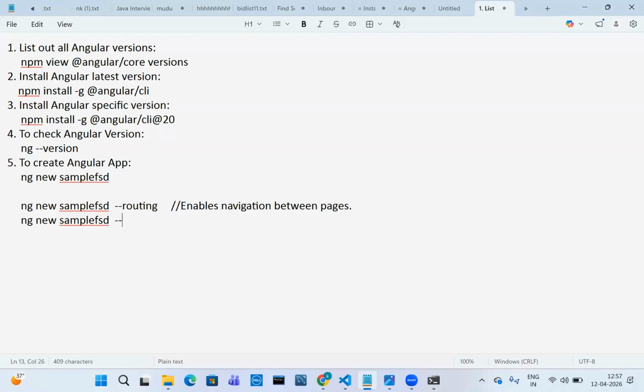Next, ng new sample, and suppose you want a specific style, --style=scss. SCSS uses SCSS instead of CSS by default. The style is CSS by default, right? Now it will use SCSS. After running this command, it will also ask which style to use, and we can pick from there.